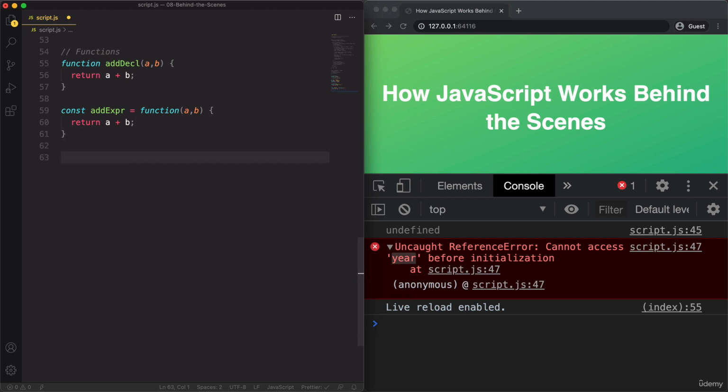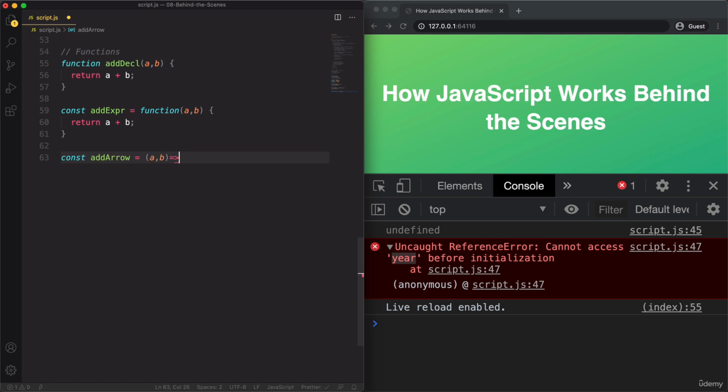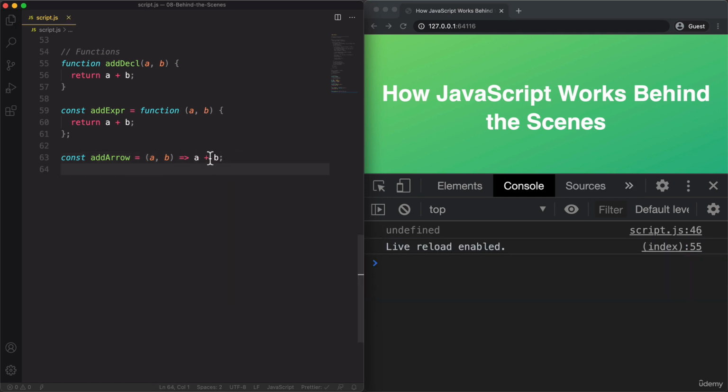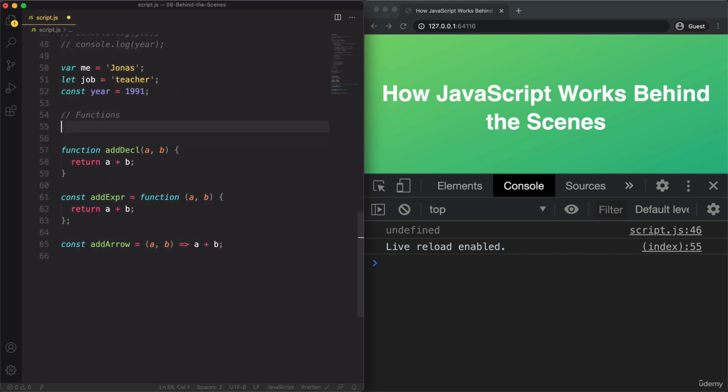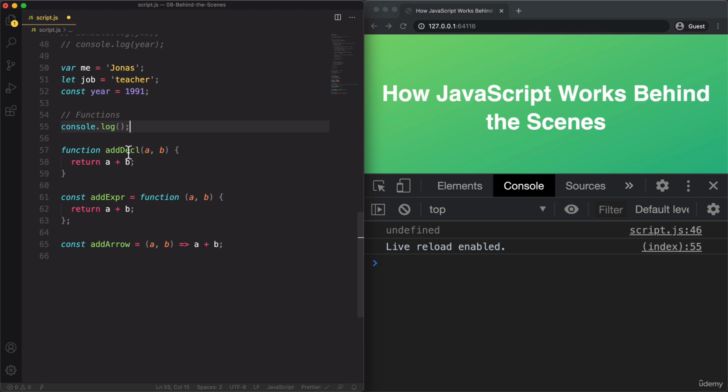And now, since we're doing these two, let's also create an arrow. So addArrow a b and return a plus b implicitly. So I hope you remember that this is how the arrow function works. And now, once again, let's try to use these functions before they are defined. And so I will log them to the console. So the result of calling them, because they return something. And so we need to log the result to the console. So as you already know. So let's add 2 plus 3.